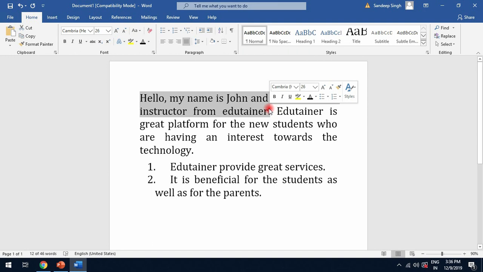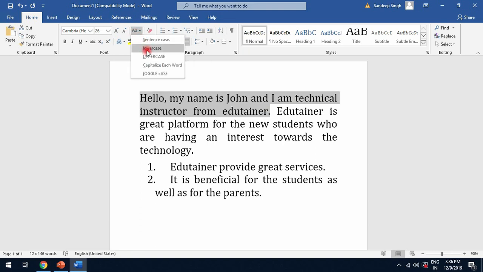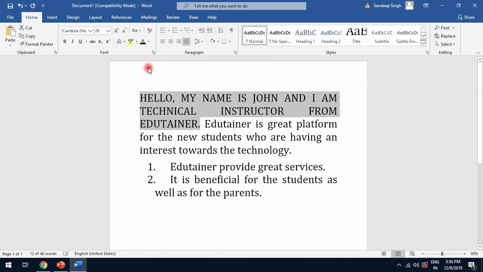Now, there is a different option for that also. You will be going over here. So it's up to you. You can change the case. For example, I want the uppercase. So it will be making the complete sentence in caps.